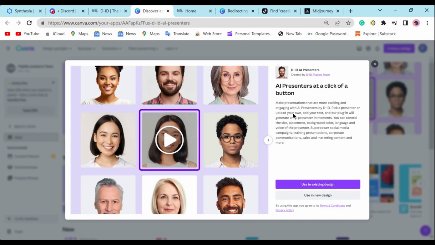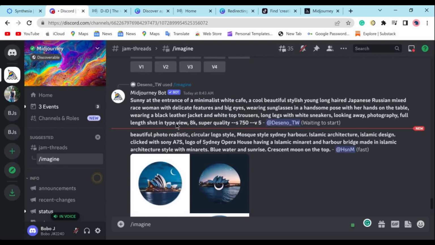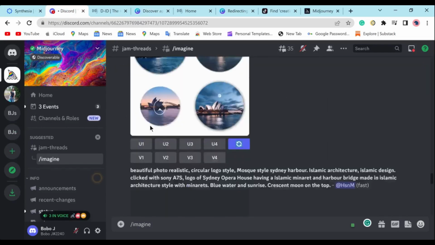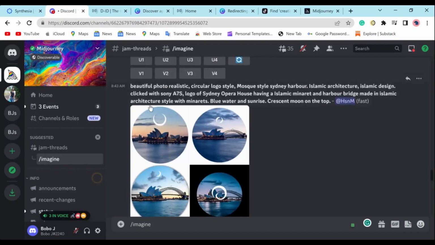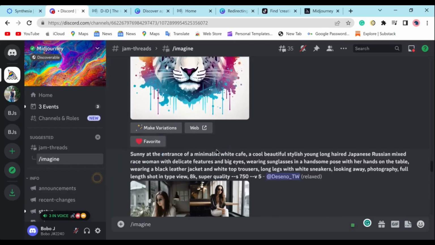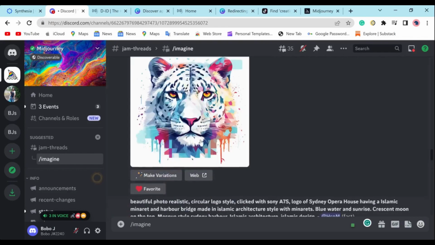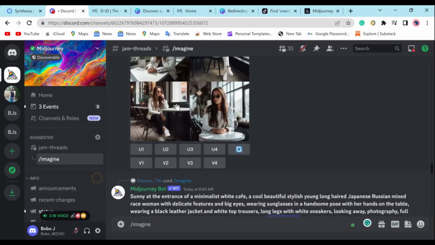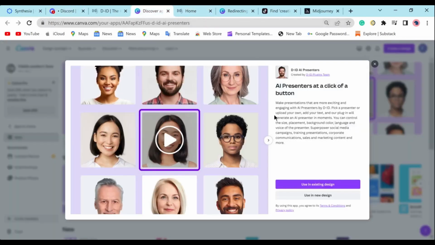So remember where I told you that you can upload your own avatar. You do that through the Discord interface, where you get to create realistic images and avatars of yourself or of animals or anything you can have an imagination of. And then when you've downloaded the image that you would like to have, all you need to do is just go back to Canva and use it by adding your text, and it will generate an AI presenter in moments.